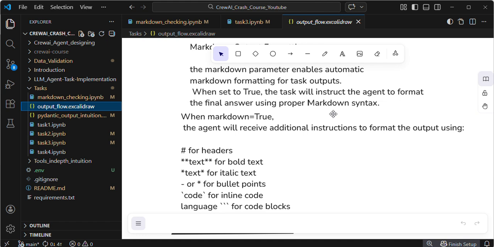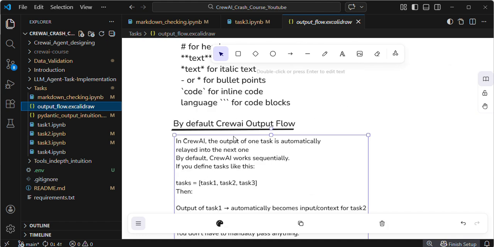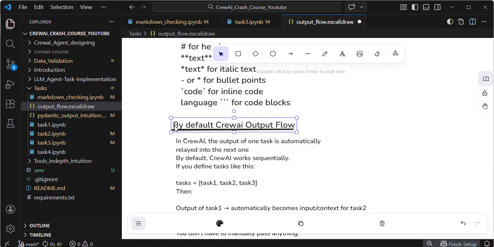So the next topic is output flow. This is very important: the crew output flow. How can one agent give its response as an input to another agent? One agent's output becomes the input to another agent.